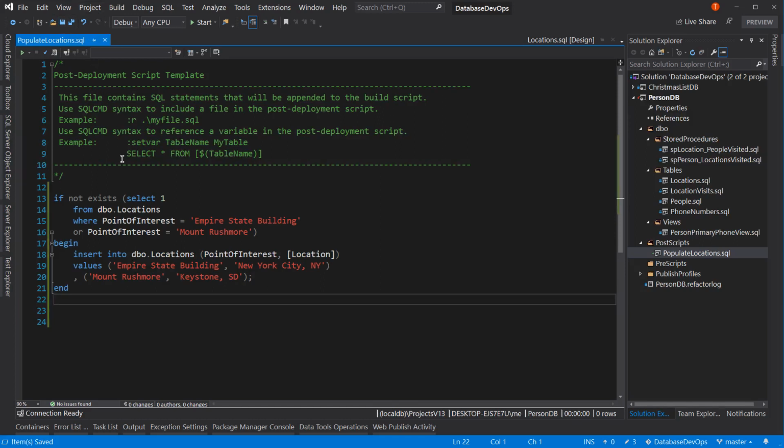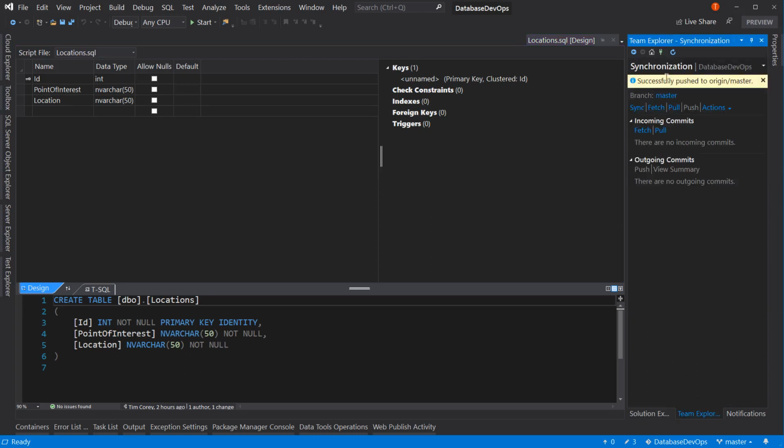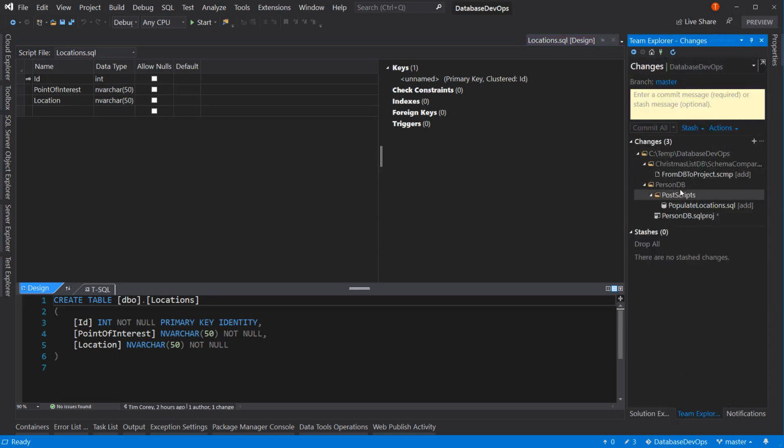But now I have a post-deployment script. So let's close this out, and I am going to commit this, which will allow us to go through that process of build and deploy. So let's go back to our changes. Let's make sure everything is saved.